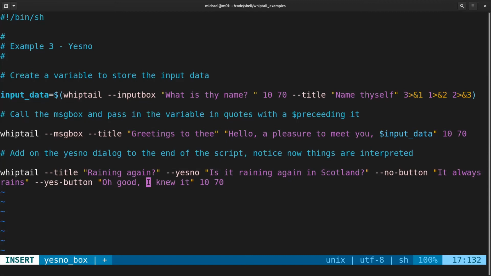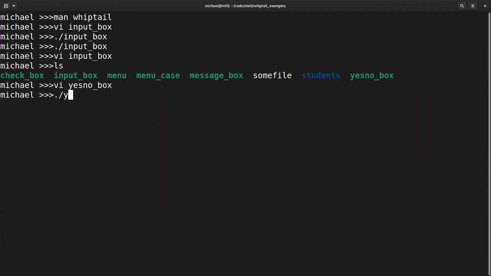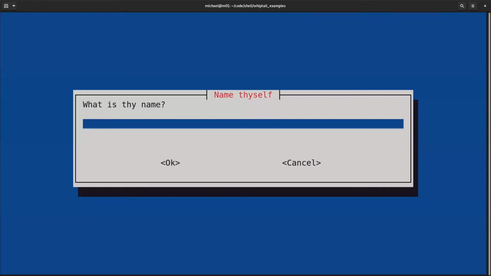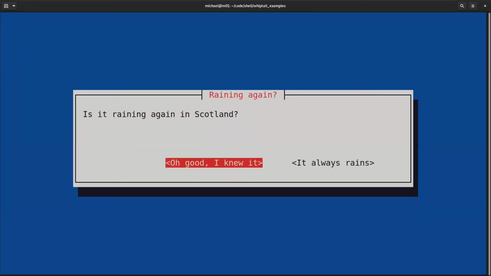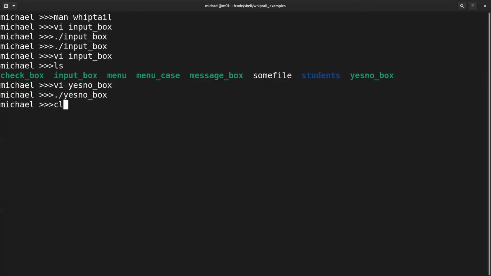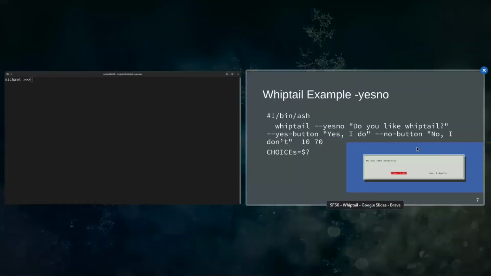Okay, so let's see this one in action. So first of all, back to this, what is thy name? Hubert. Click OK. Just making these names up. Right, hello, a pleasure to meet you, Hubert. And now we're going to move on to this fun yes, no box. So, is it raining in Scotland again? It always rains, or oh good, I knew it. So we can make a choice now, okay, and we could capture that choice as well. So let's just click "Oh good, I knew it." So let's move forward.